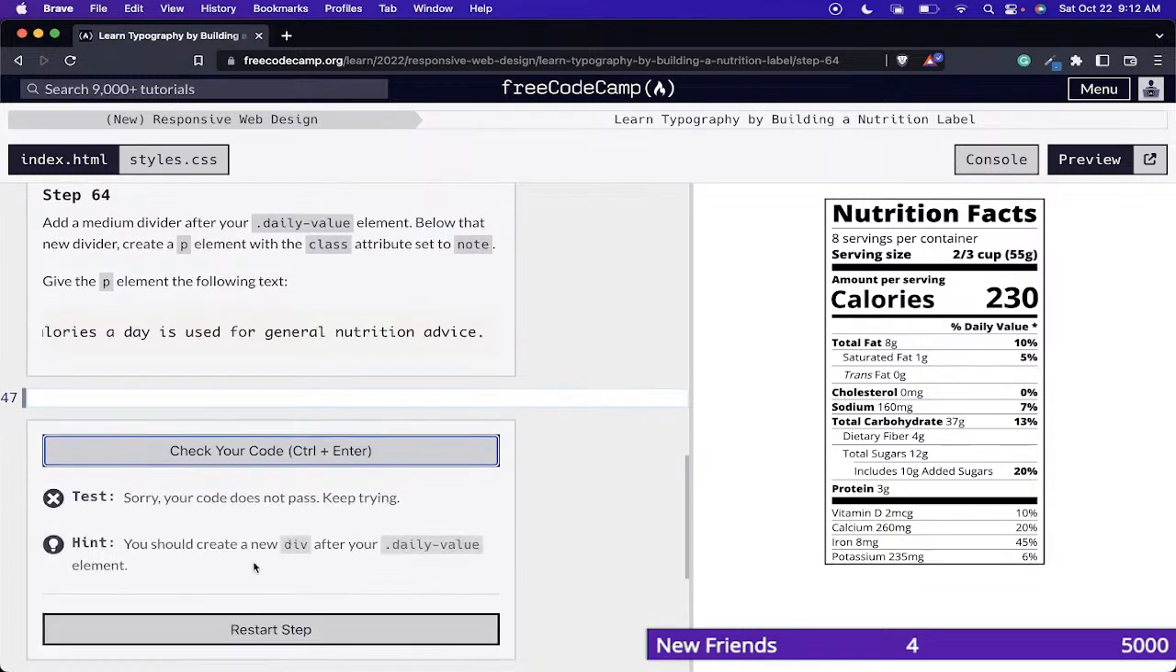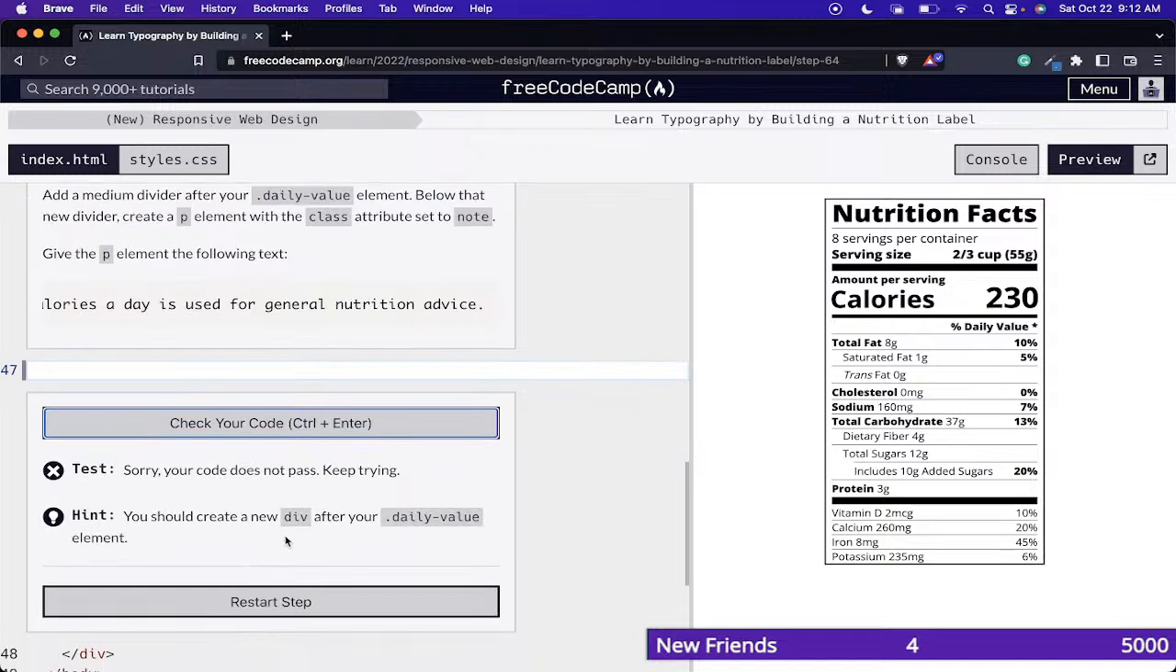Let's see what it says here. You should create a new div after your daily value element. So that would be here. We're creating a new div. Closing our new div. The new div should have a class set to divider MD.